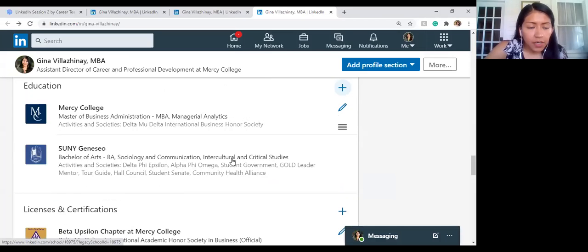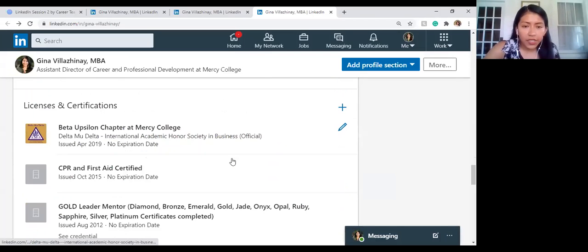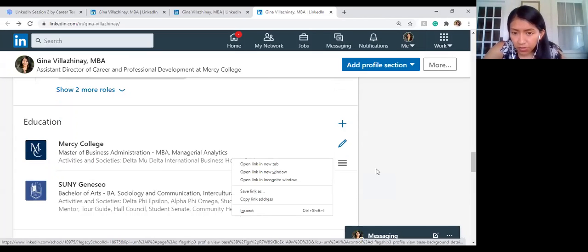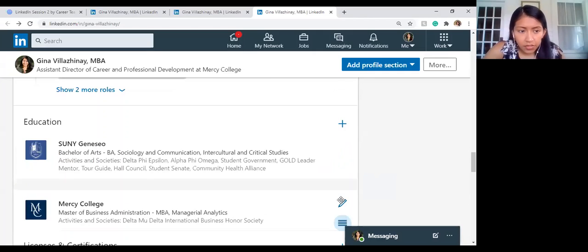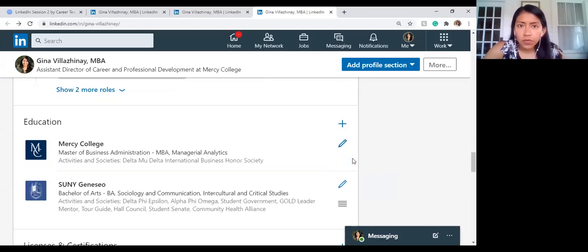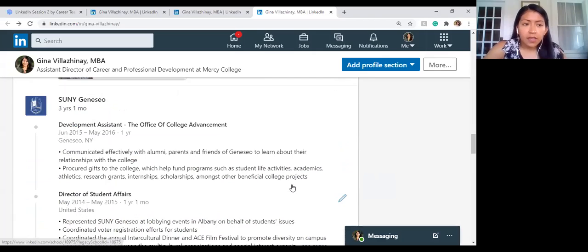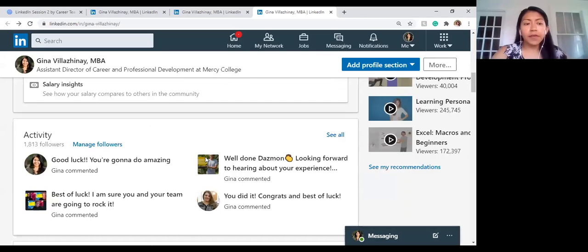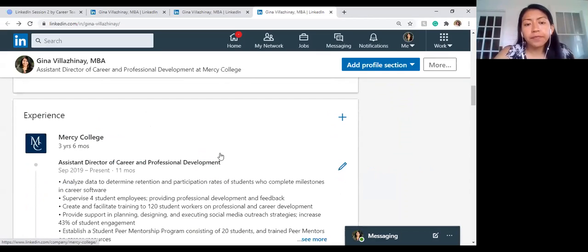And what else? So that's education. With this, you can kind of change it around as well. This little sandwich here means that you can change things around. Keep it reverse chronological, so the most recent thing up top. And then the first thing that shows after your about section is going to be your experience.